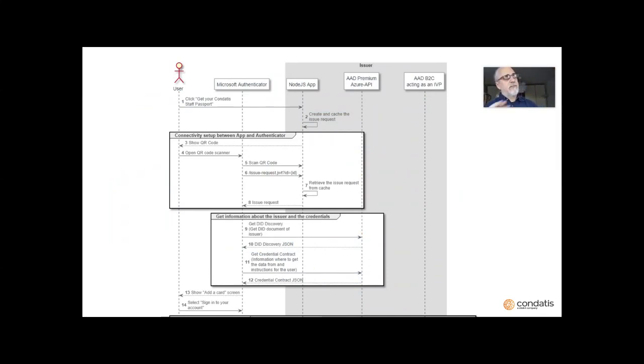I've tried to sequence diagram the steps so it's clear for everybody. The user comes along to the JS app, which is part of this body of items that make up the issuer. So the Node.js app gets a request and generates a QR code that is used to make a connection between the Authenticator app on the mobile device and the Node.js app. The Authenticator scans the QR code, and by doing that, has a reference to the issue request and retrieves the request and gets a response of the issue request.